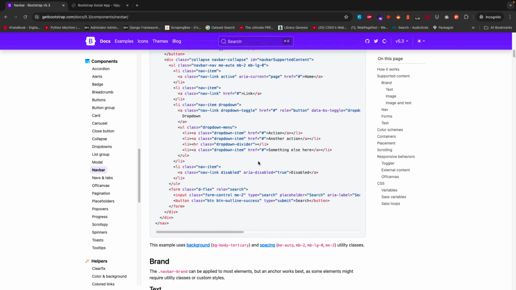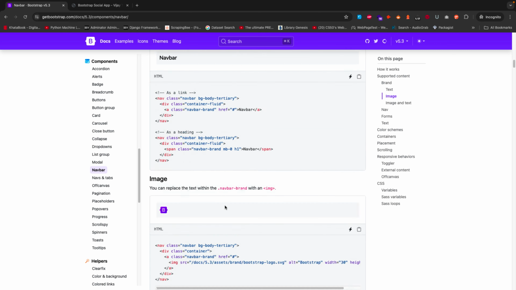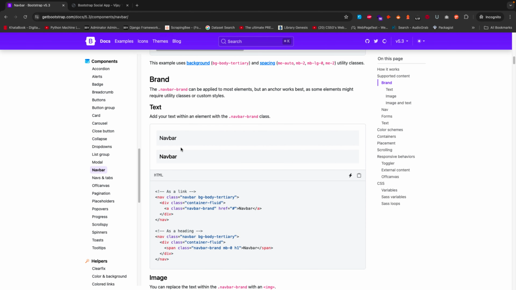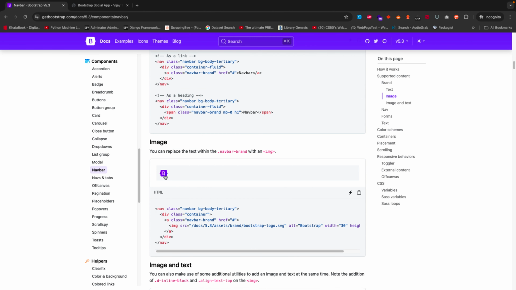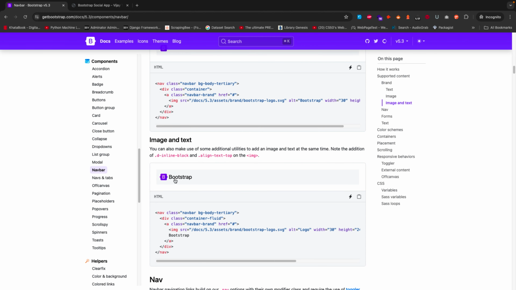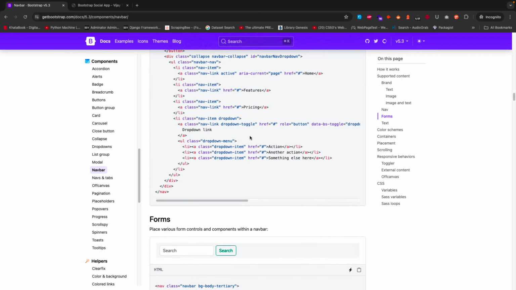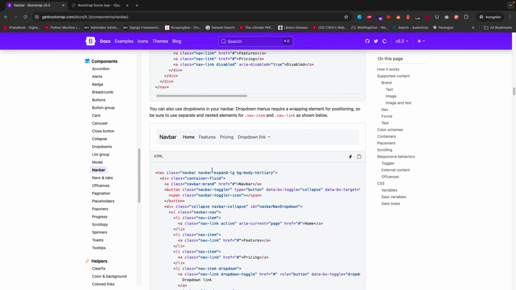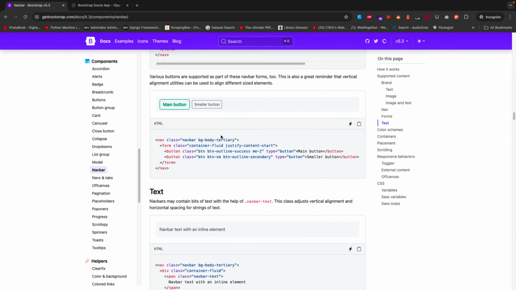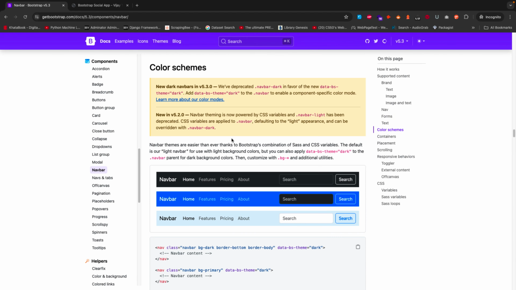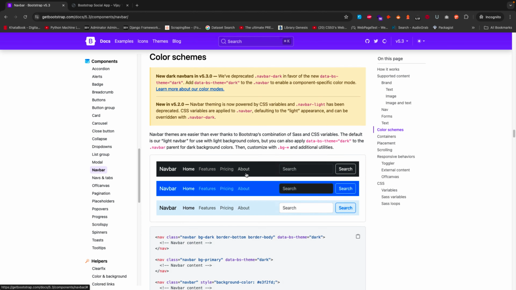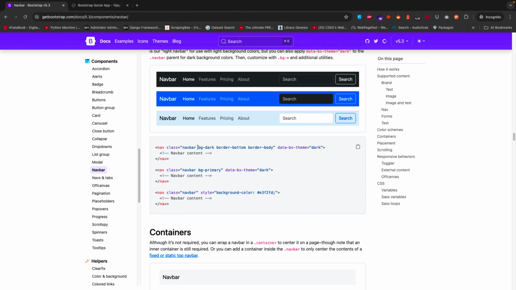So there are different versions of navbar. You can just go around and look at it. It shows how to add the brand name, or how to replace the name with an image, or name and image, and different versions of navbar. Look at this, this is a search form in the navigation bar, and links, and a lot of different things. You can see even the color schemes with the change of this bg-dark or bg-primary. Primary means blue color, dark means black color.